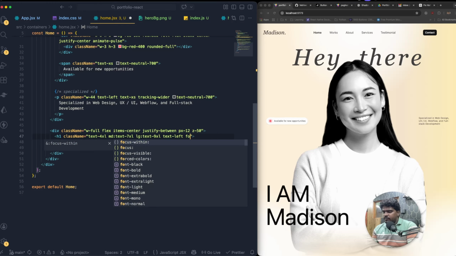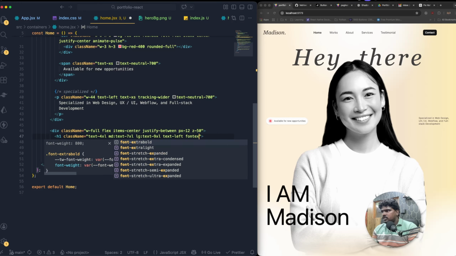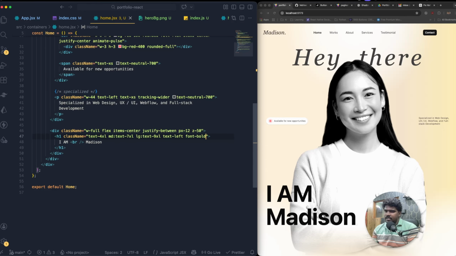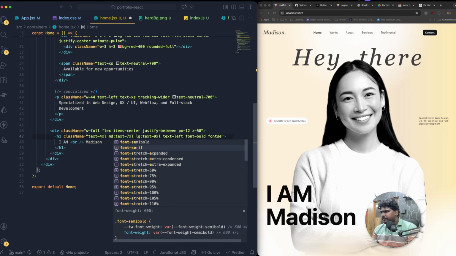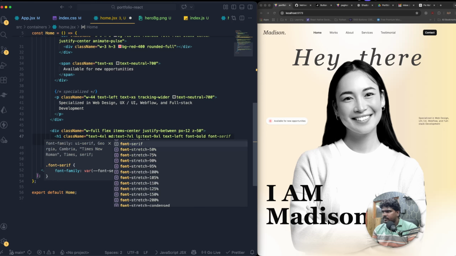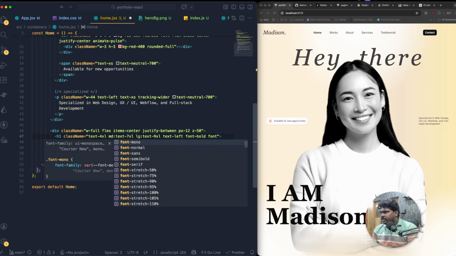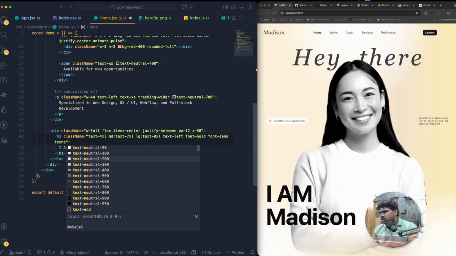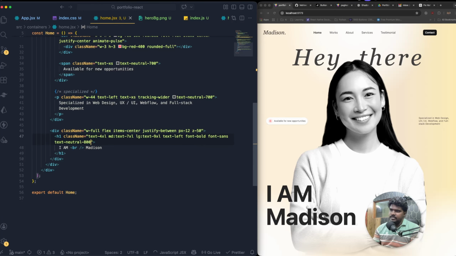Text left, and font needs to be extra bold, or even let's keep it as bold. Okay, that would be great. Okay, and font serif, nope, that's not looking good. And what we can do is we can use font sans. Yeah, I think that would be great. And then text neutral, which is going to be 800.